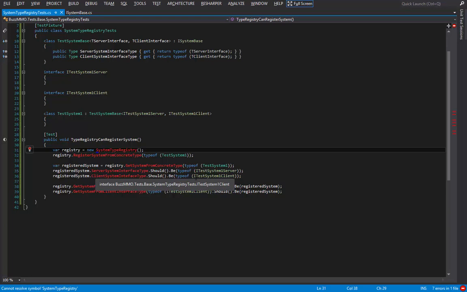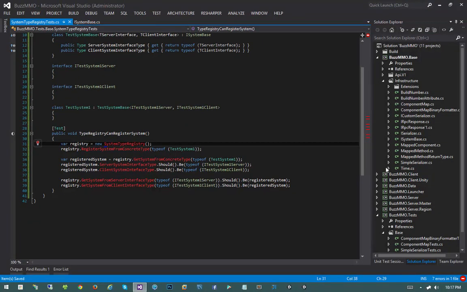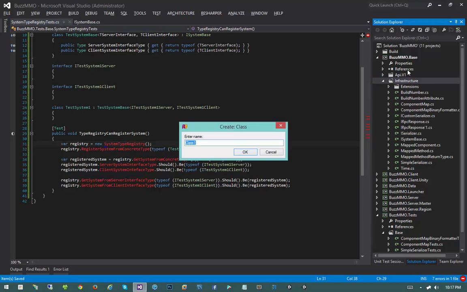So yeah, I think that should work. Let's go ahead and implement our system registry now. So I'm going to go up here to the infrastructure namespace of MMO base and create a class. I'm going to call it SystemTypeRegistry.